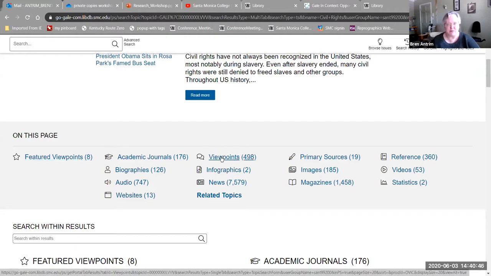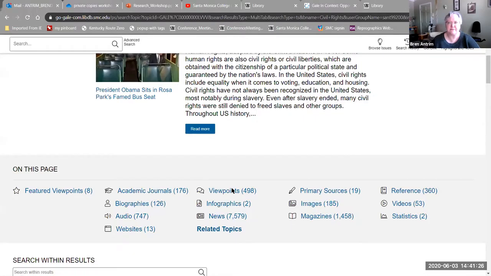Viewpoints, which are all of those pro-con essays, and notice there's about 500 of them. Some academic journal articles, biographies of people that are important to it, some podcasts, some websites that you can click out to, and infographics, news articles, primary sources, often very important, particularly if you're in history class, some images, some magazines, reference books, some videos, some statistics, and topics that are related to this one. So if you find as you're looking through this that this is close to what you want, but not exactly what you want, you could click on related topics and explore other things until you find one that looks interesting.